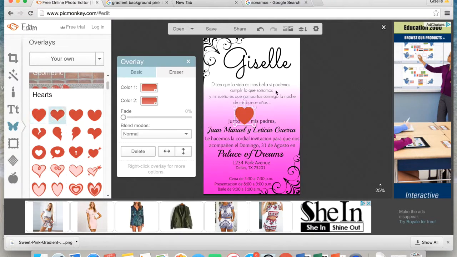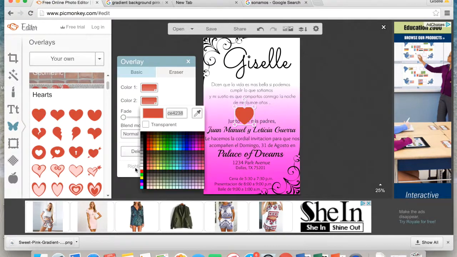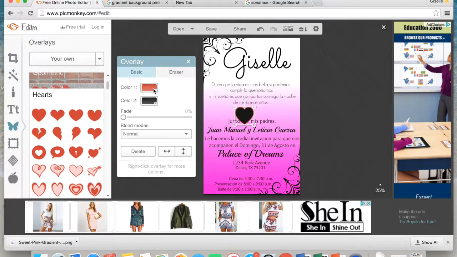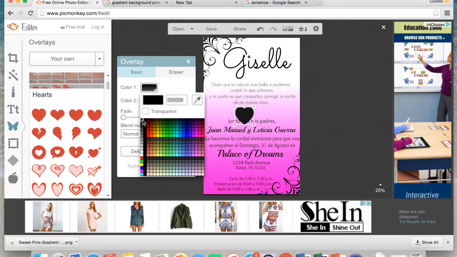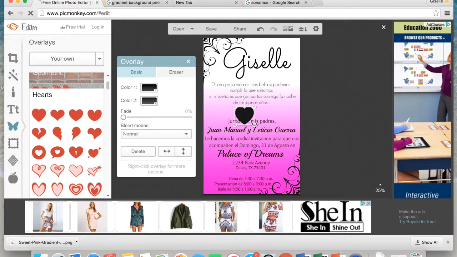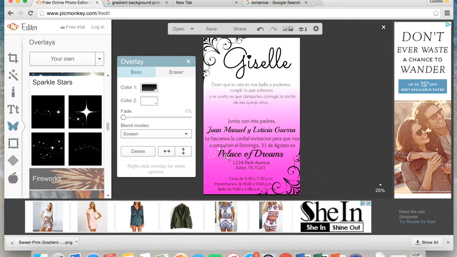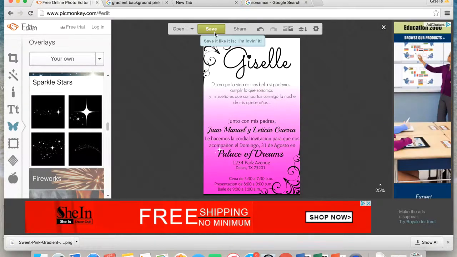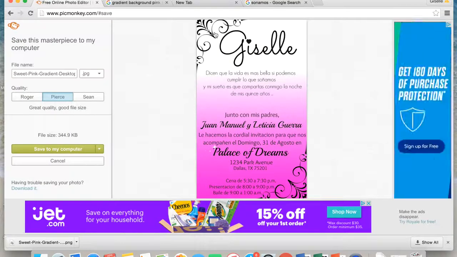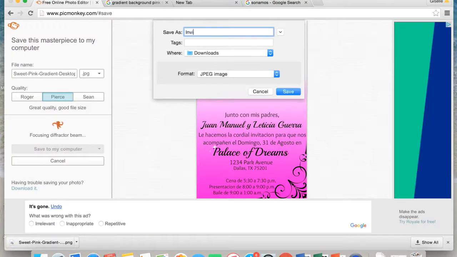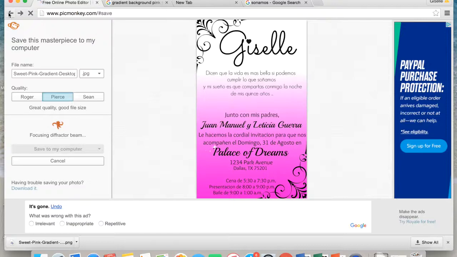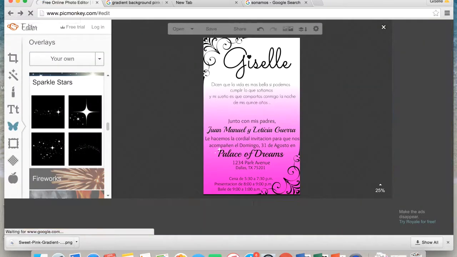Now you can add small little details. You can play around with whatever else PicMonkey has to offer. I'm adding a little heart, making it black, and then shrinking it and putting it above the eye. Just a small cute little touch like that. And then lastly, I'm going to the sparkle stars effects and adding a little tiny star thing where it says palace. And then you can save your invitation and you are done.